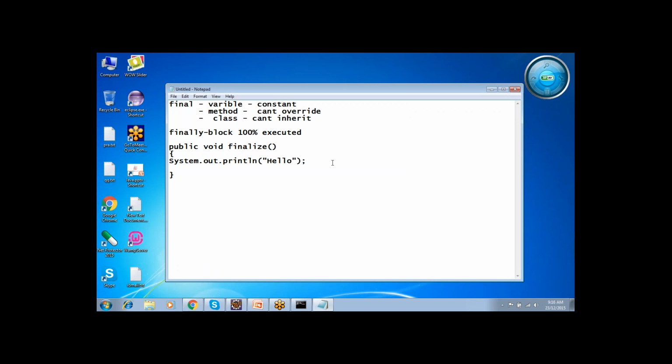And it may be possible that when you execute your code, hello will be printed automatically. Hello will be printed means that after printing hello, JVM performs the garbage collection in the background. So it's just a method provided by Java to check when, at which time, JVM is performing the garbage collection process. We never call the finalize method in our code. It is automatically called by JVM before performing the garbage collection process.